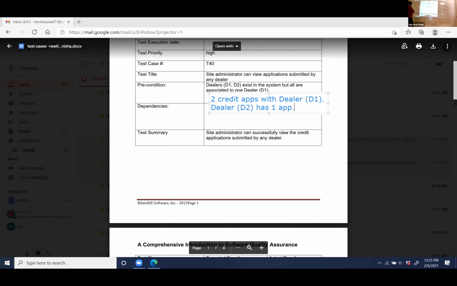Right. So if you're looking at that specific thing, that the site administrator can see all the applications submitted by a dealer, then I would not even put a dealer D2 here in the context. I would just create a dealer D1. It says that it has more than one credit application, and can the site administrator see all of it. That's all it is.